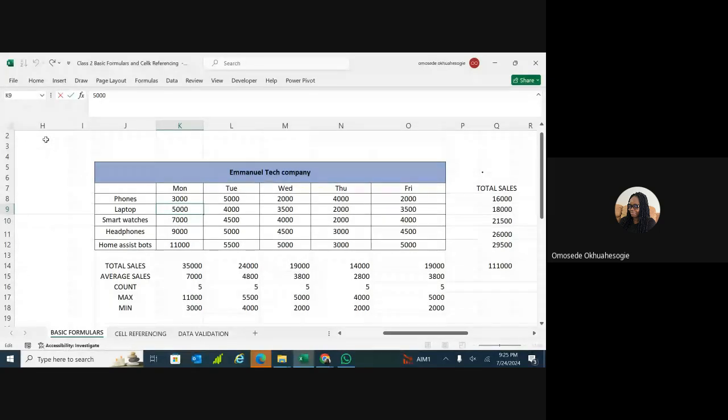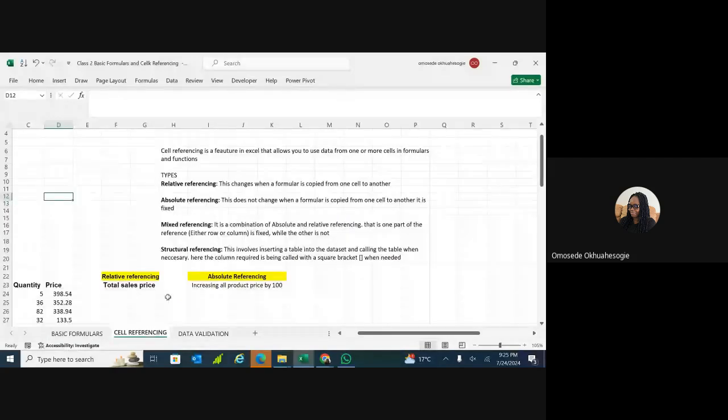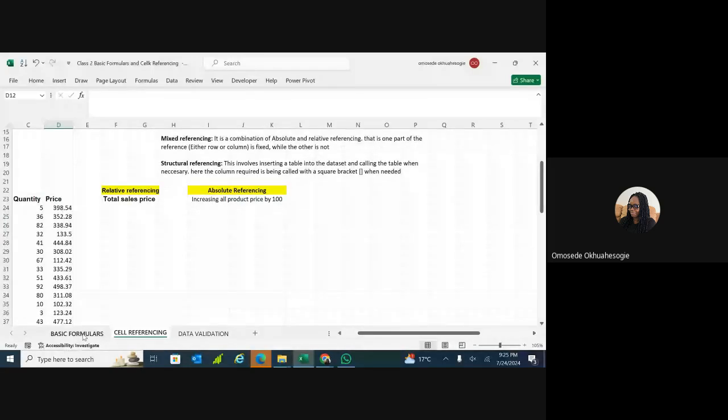So relative referencing is saying when you are dragging across, the column should change, from H to J. Then when you are moving downward, the row number is what should change. That is relative referencing. Then for absolute referencing, look at the definition of absolute. This does not change when a formula is copied from one cell to another. It is fixed. That is, it does not change.